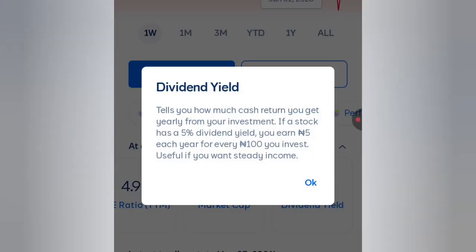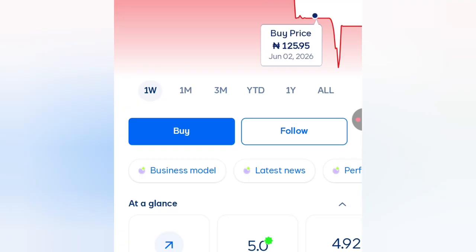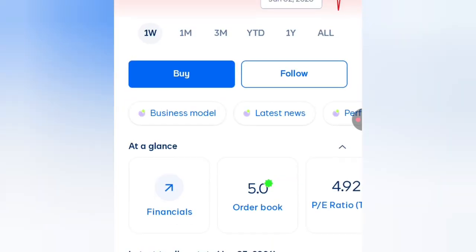So you also check the dividends. It tells you how much cash return you get yearly from your investment. If a stock has a 5% dividend yield, you earn 5%. You earn 5 naira each year for every 100 naira you invest. So it is useful if you want steady income. So I think Zenith Bank is a good stock to buy.